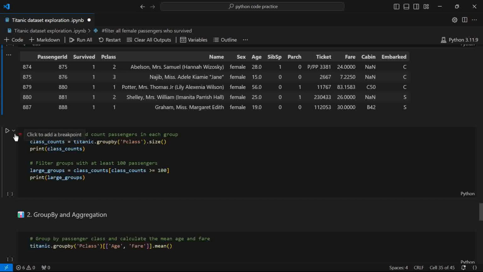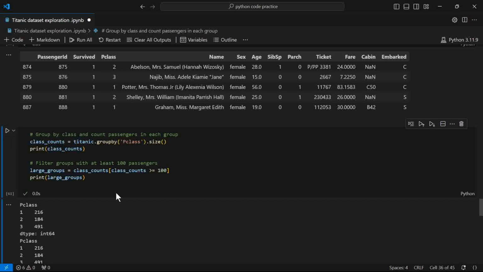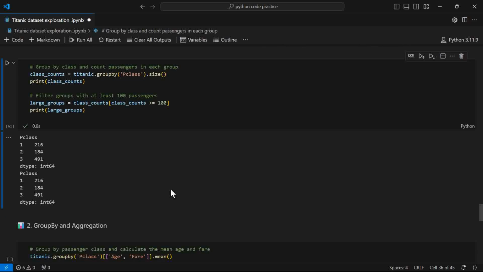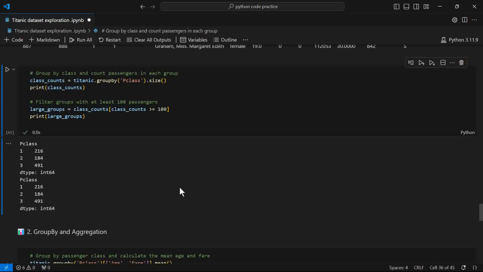So let's see what we got. Yes, as you can see, passenger class, first class is 260, and second class is 184, and the third class we have 491. Means all the classes have more than 100 passengers. Okay, so this was the group by with filter.